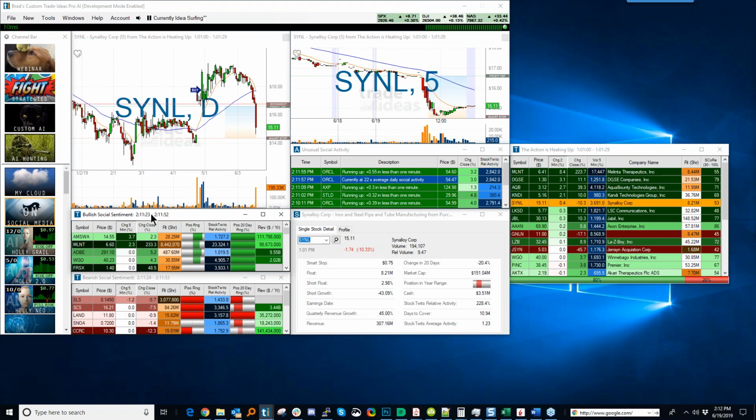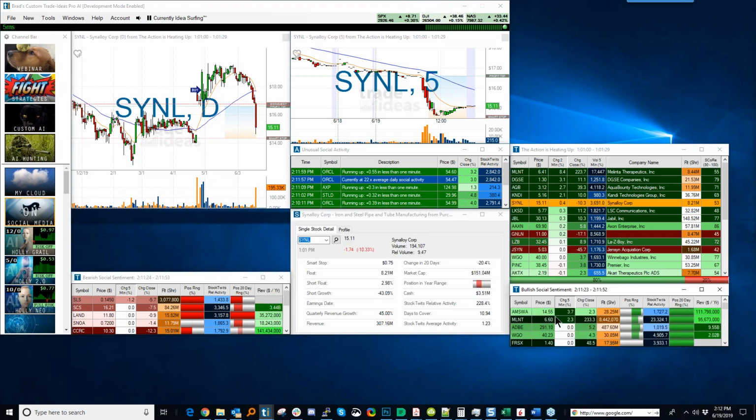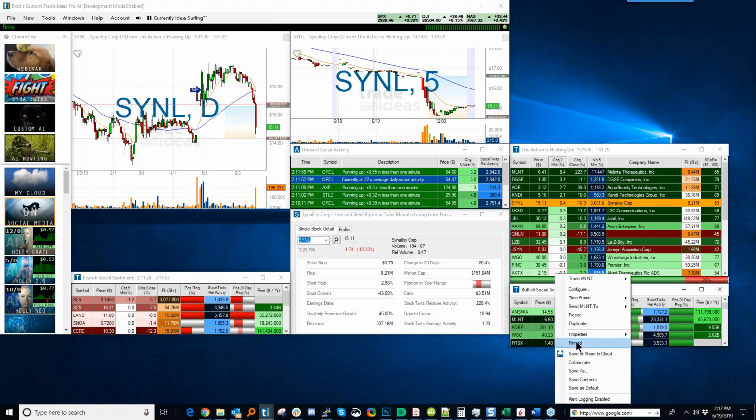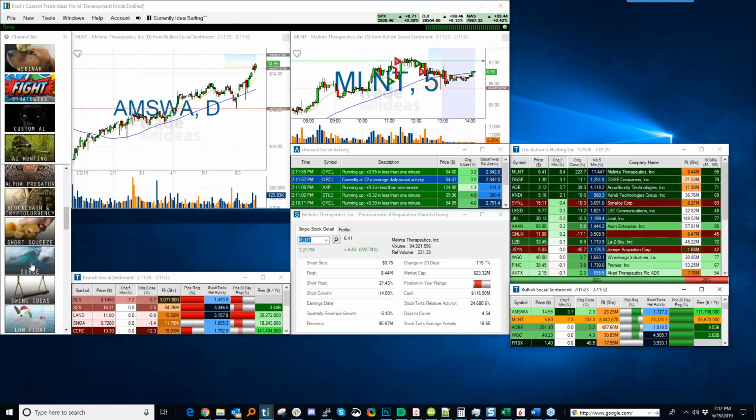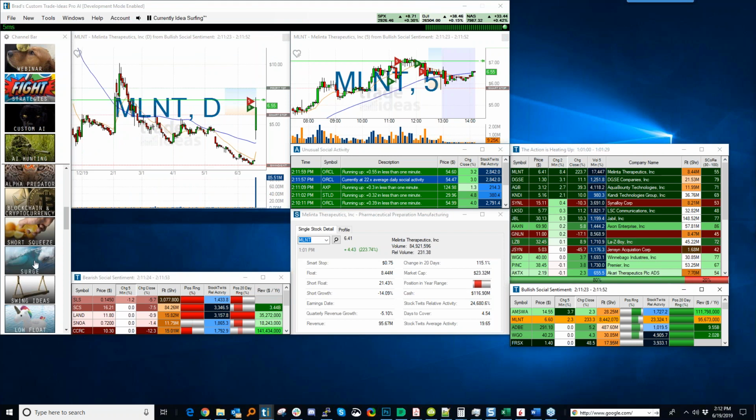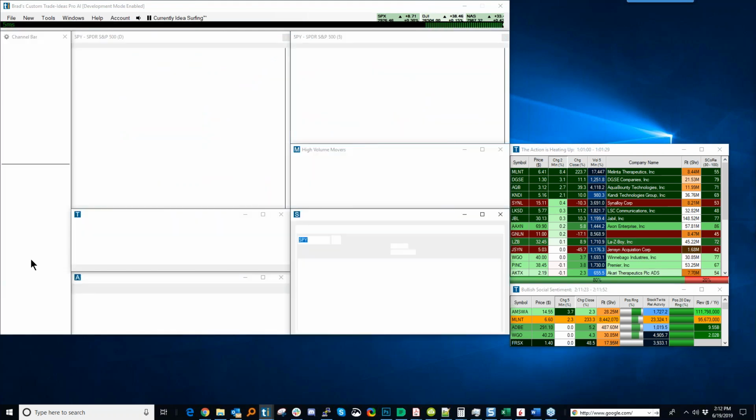So I can take, let's say I want this bullish sentiment. I can grab that. I could pin it and effectively go through this and find the different windows that are interesting to me, that maybe kind of gel with the type of stocks that I trade and the type of movement that I'm looking for.